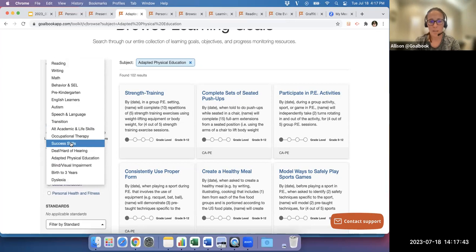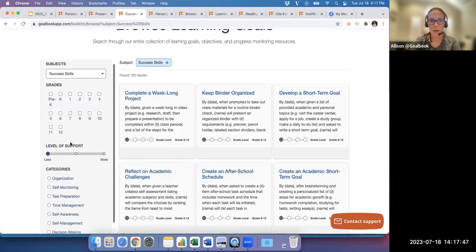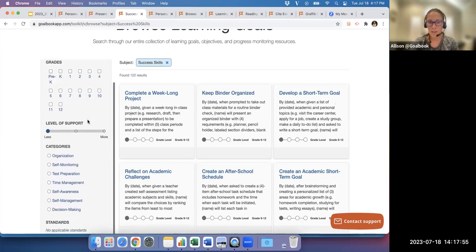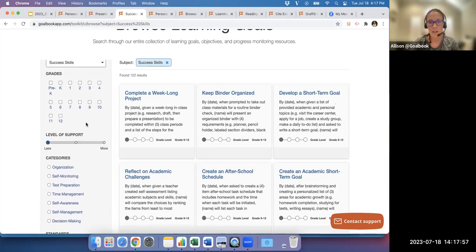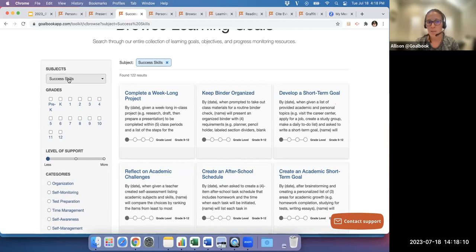And while we are browsing some of the other areas in the dropdown, I just want to share this area here, success skills. I mentioned it earlier, executive functioning skills. But again, critical skills that help students transition from school to the workplace, such as organization, time management, self-awareness, self-management, decision-making, those can all be found in success skills here.